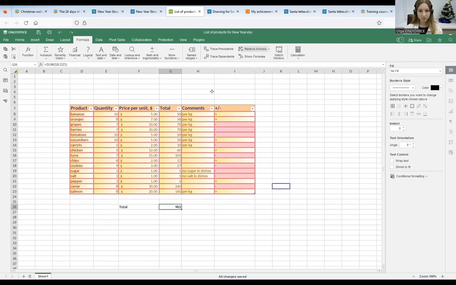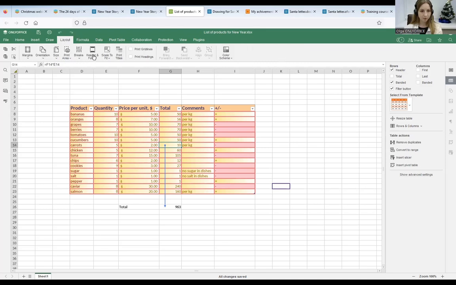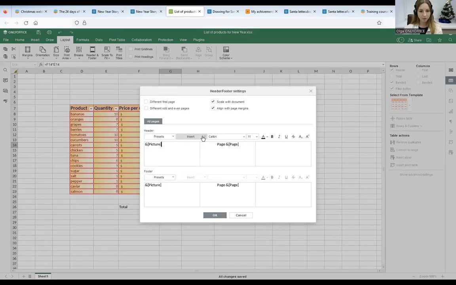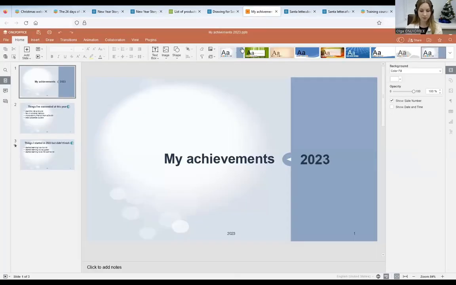Now I remove errors to make it work backwards. So now I select the cell and I choose trace dependents. It means that that cell leads to the result, and we can see where the result is located. And moreover, we have a new layout tab. We have header and footer, and now we can insert a picture as well to your header and to your footer.